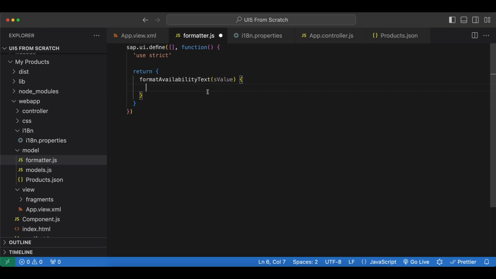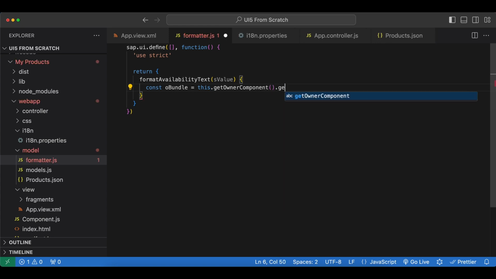And in here, let's first get access to our resource bundle. Const bundle equals this.getOwnerComponent().getModel("i18n"), then .getResourceBundle(). Okay, this should be closed here instead of here.